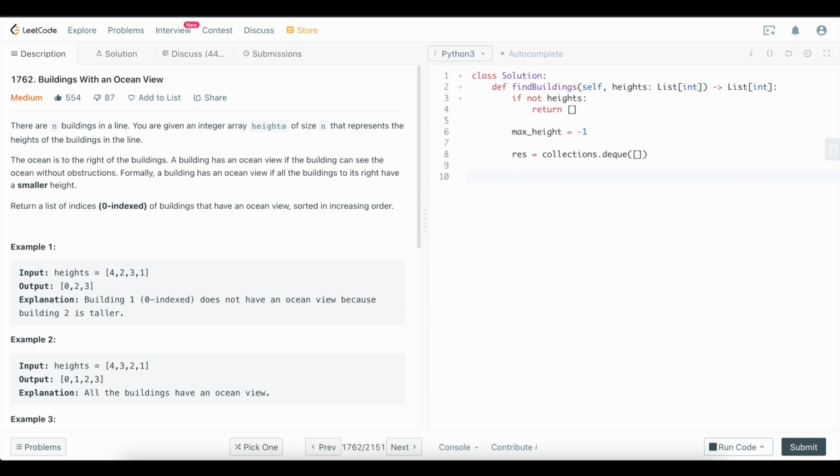Cool. So we need to go from right to left. So let's set up that for loop. For i in range(len(heights) - 1, -1, -1), we're going to say that the current height is equal to heights of i. And we're going to say, okay, cool. If the current height is greater than the max height, that means that the current building that we're at has an ocean view. So we need to append to our result.